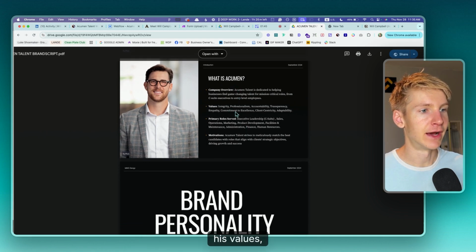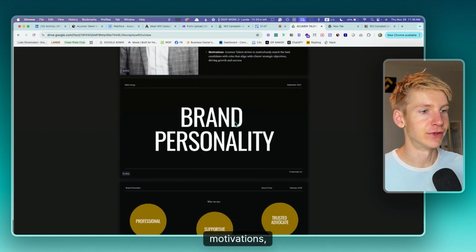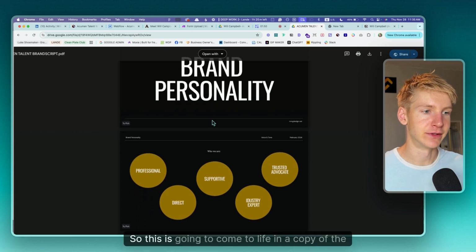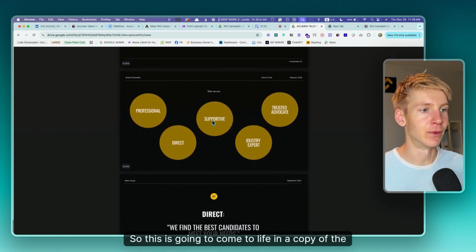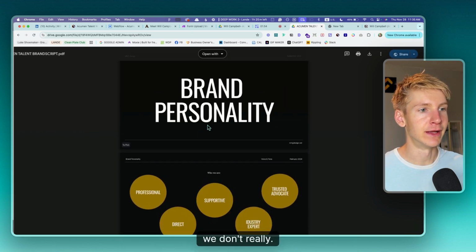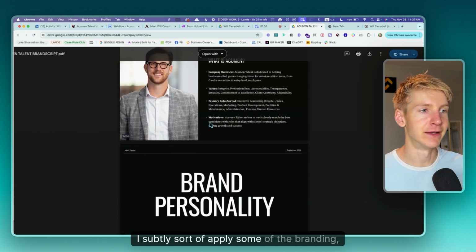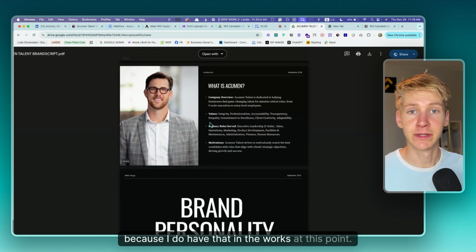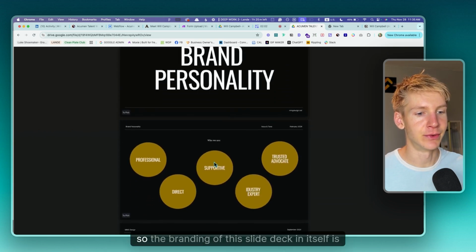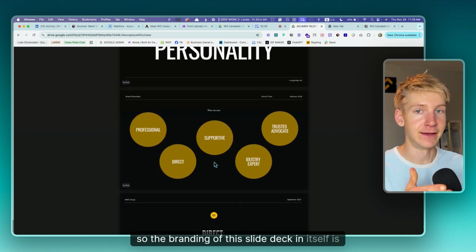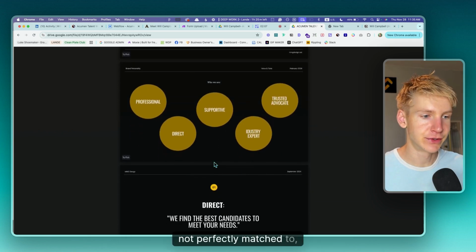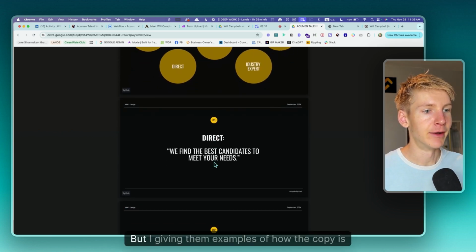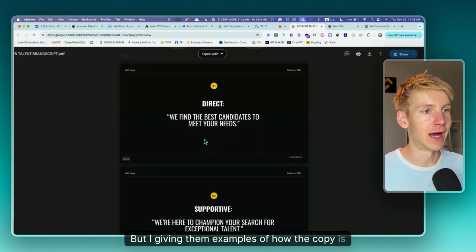Company overview, his values, roles served, motivations, his brand personality. So this is going to come to life in a copy of the website. As you can see, I subtly apply some of the branding because I do have that in the works at this point, but it does change. So the branding of this slide deck in itself is not perfectly matched to what the site ends up being, but it gives them examples of how the copy is going to sound.